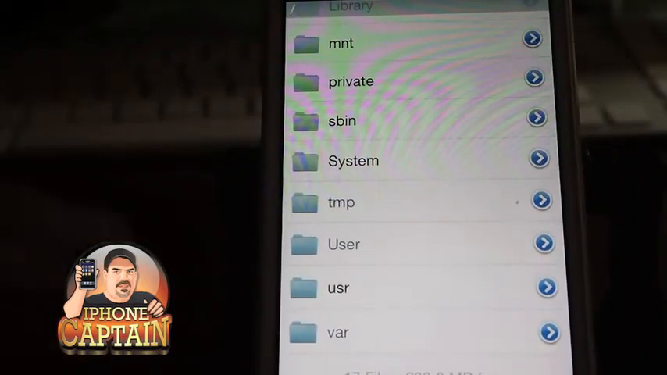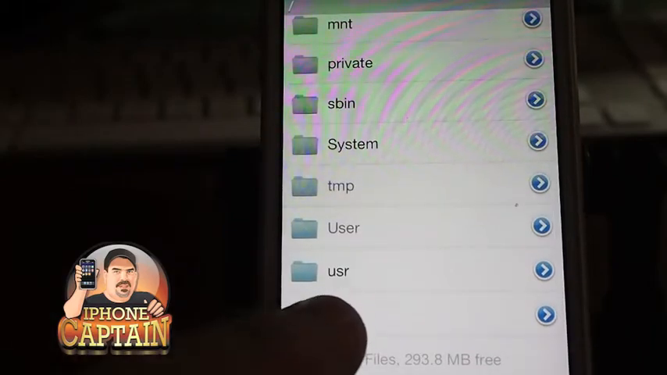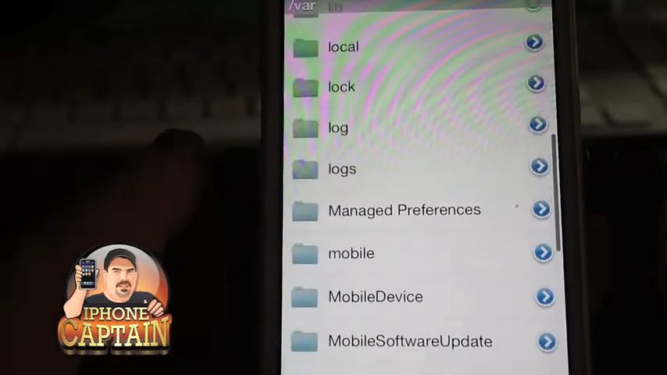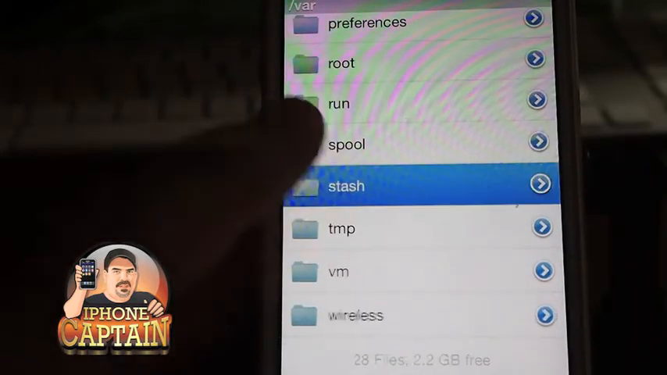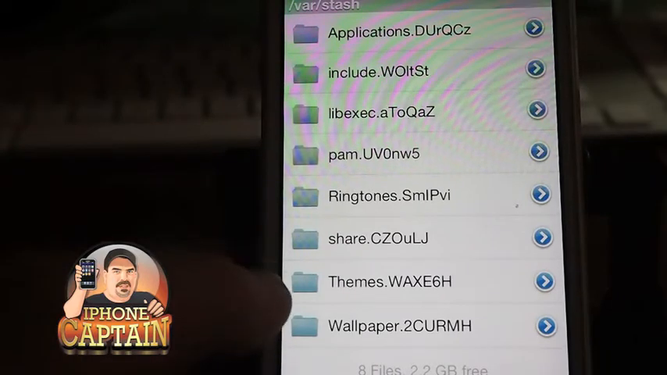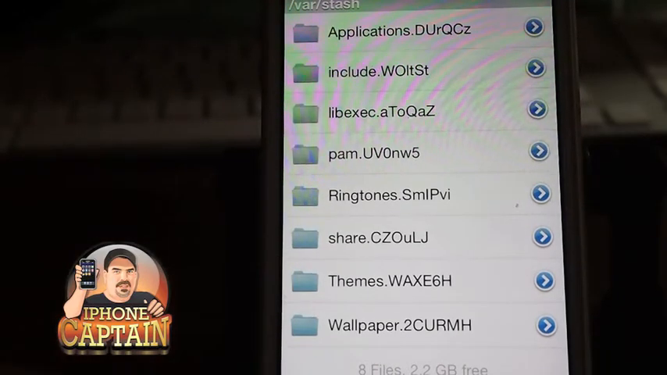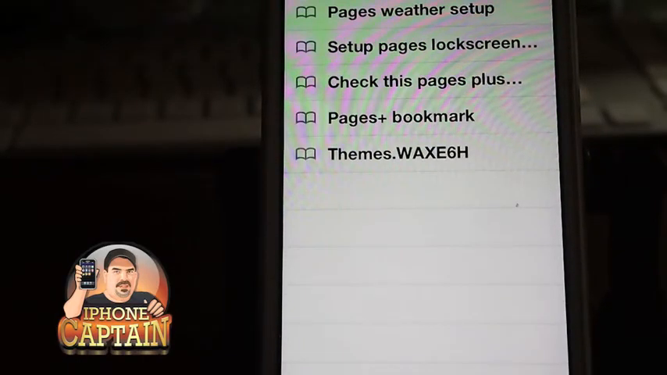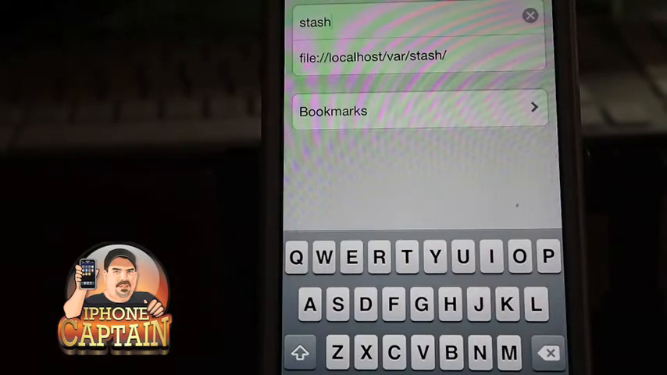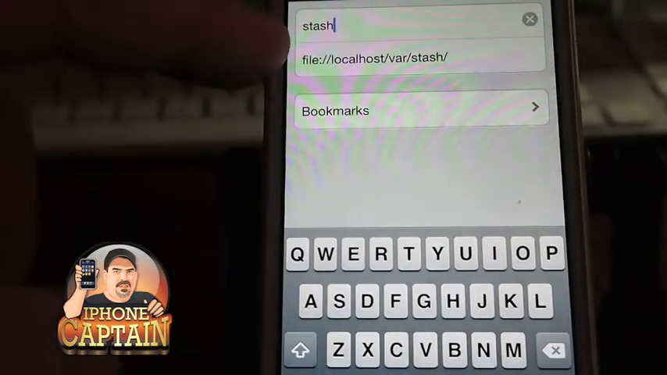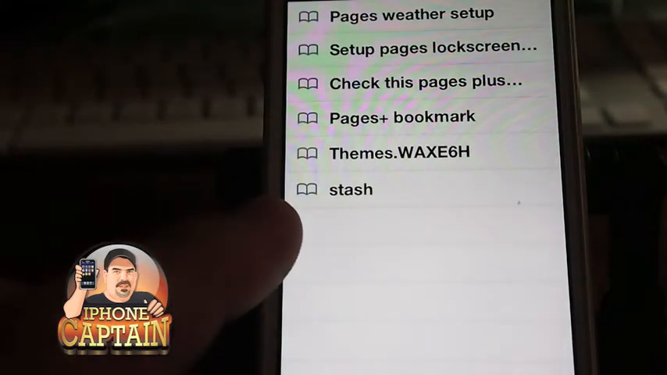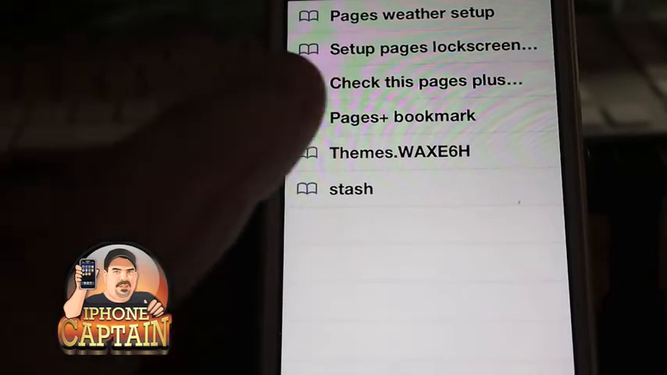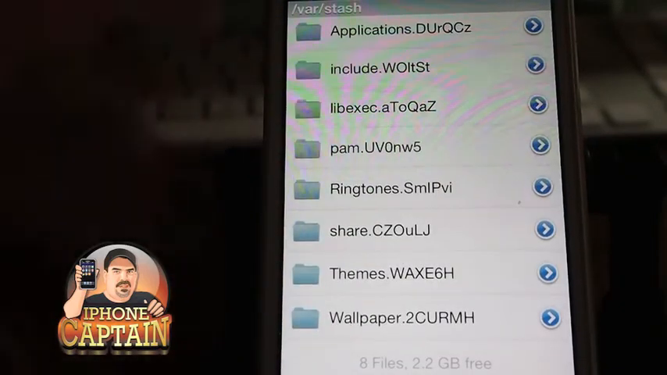When you get there, you want to tap VAR at the bottom. Then you're going to scroll down and tap STASH, stash. Now we're looking for themes down here at the bottom. What I like to do right here, so I don't get confused when I come back, is I open up the bookmarks, go ahead and create one, hit plus in the bottom right side, name it whatever you want up here at the top, and simply hit create, and it'll add it right there. From now on, when you want to come in here, you'll automatically be able to open up back from where you was at, the stash.